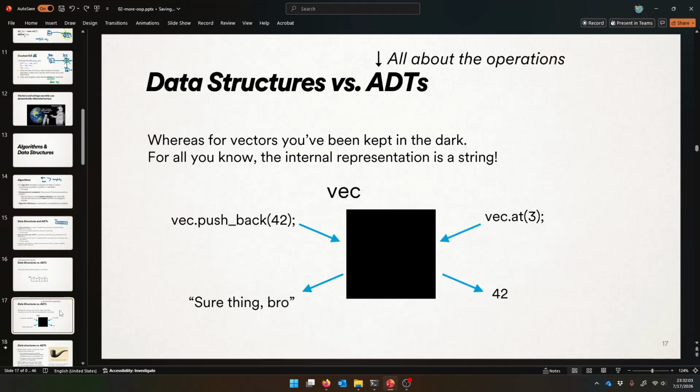An ADT looks like this. It's just a black box. That's how we treated a vector in CSCI 40, all right? We're slowly going to learn, we're going to take away the black and learn what's going on. But it's all about the operations, right?